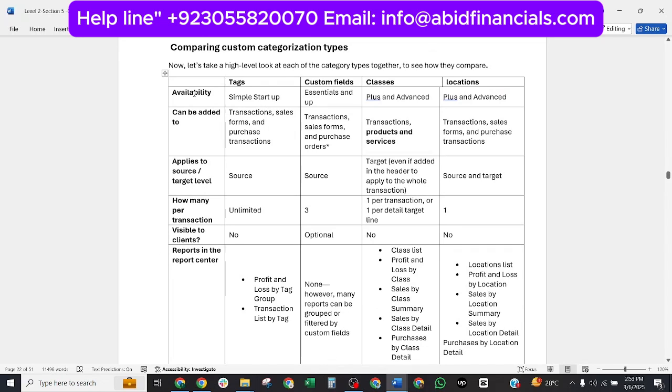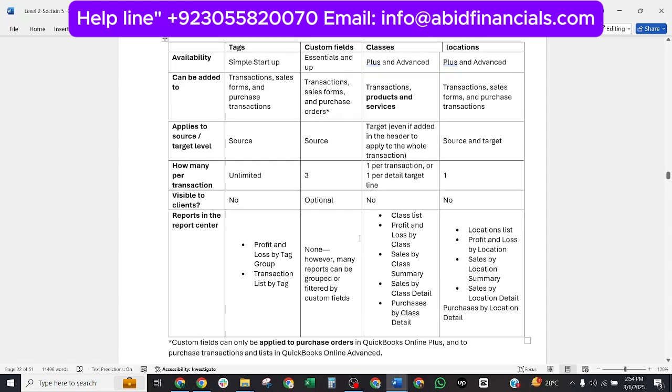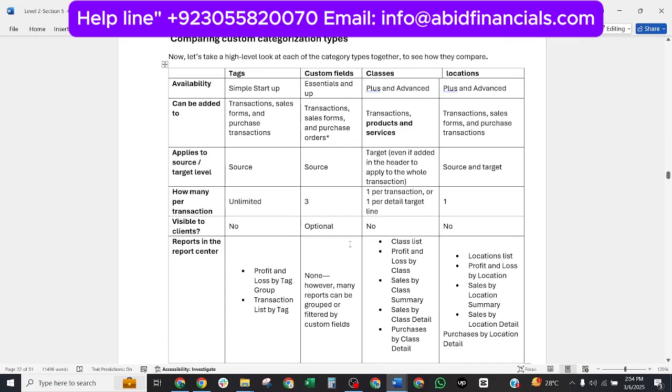Their availability: these are available from Simple Start and Essentials and up, Plus and Advanced. They can be added in a sales or purchase form, sales and purchase orders, products and services, and sales and purchase transactions. Applies to the source or target: these all are applied to the source, but this is applied to the target. And these are unlimited. Custom fields are 3 and 1. This can be used in one transaction. This is 1. Visible to clients: only the custom field is visible to the client, at your option. Different reports are available for these relevant categories.